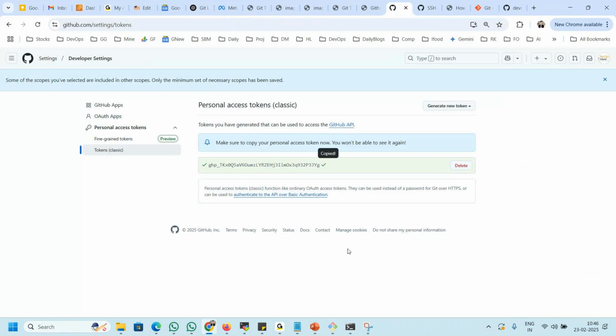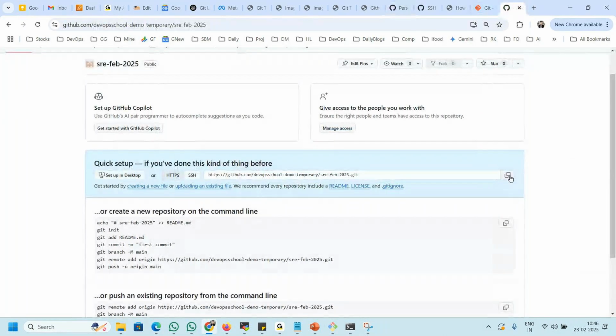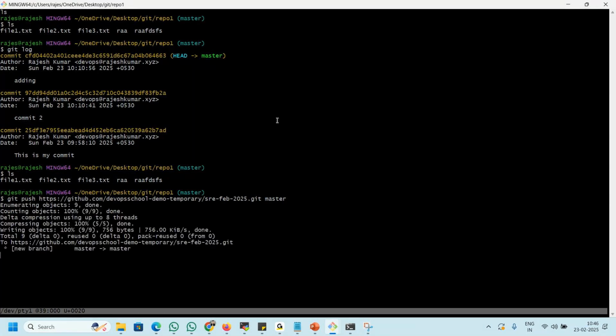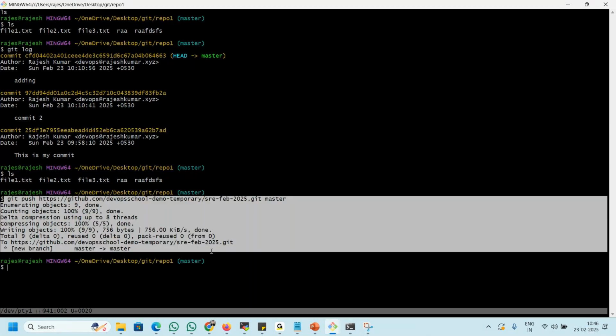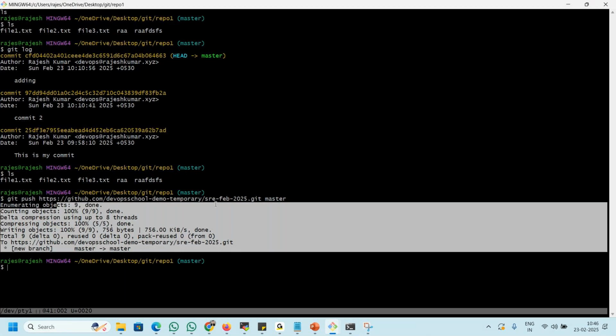Now what do you do? Nothing great. Here, copy this HTTPS URL, write up git push, and which branch you want to push, master. Enter. Automatically it will ask you for the pat, and it did not ask me. Maybe the older pat is still working or something like that. So that's the reason it did not ask me actually, this machine.